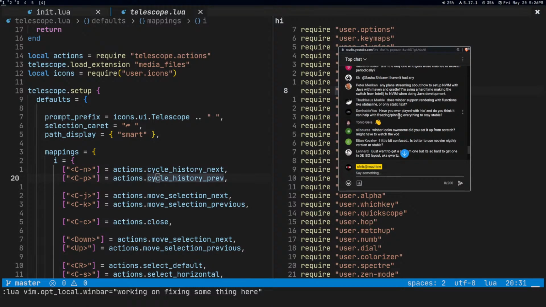Have you ever played, yeah. What's up, Tonio? Winbar looks awesome. Did you set it up from scratch? Yeah, I kind of went through it in this video. I didn't set it up from scratch in this stream, but you can go through the code, and I think I explained it well enough to where you could basically copy and paste it and get the same kind of setup here. Probably improve upon it too. Guilfoyle helped me with a few things there.